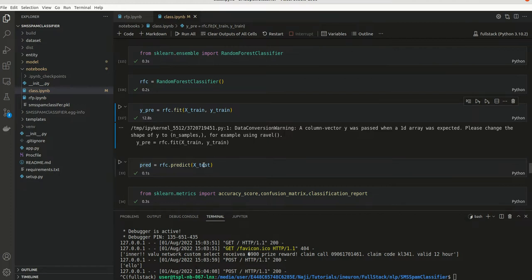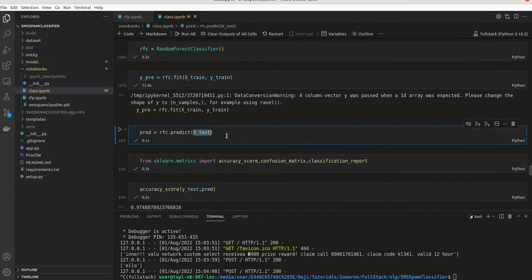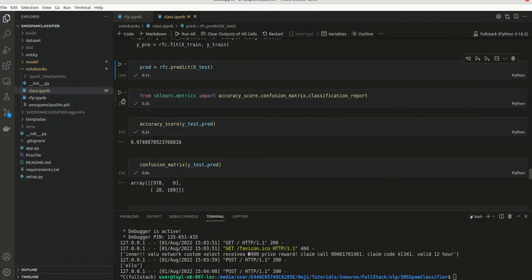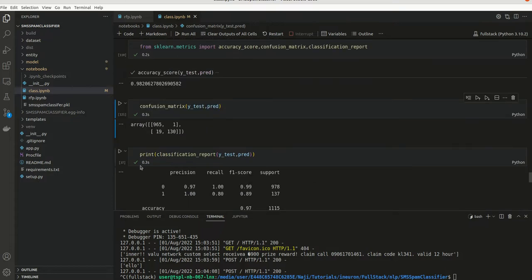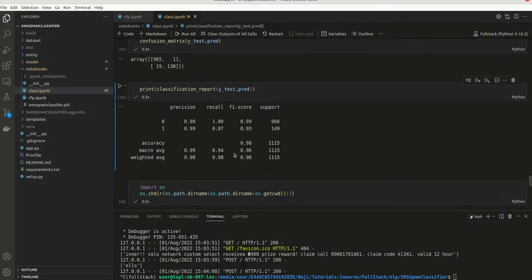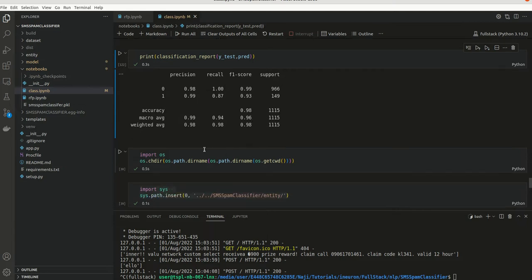Now we can use our X test for the prediction. Let me run it here. Okay, this is fast. Now we can check the accuracy of the model. For that, I am importing the accuracy score, confusion matrix, and the classification report from the sklearn metrics. Here we have got 98% of accuracy, and the confusion matrix is also pretty good. We can see the classification report. Here we can see that precision, recall and the weighted average, everything is very close. So this is a really good model.